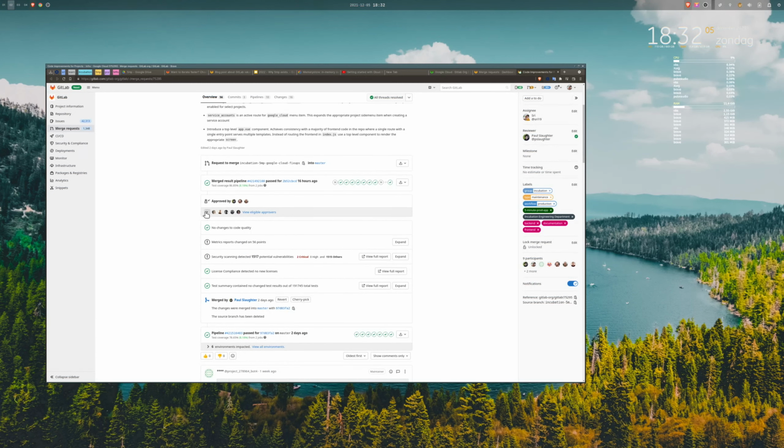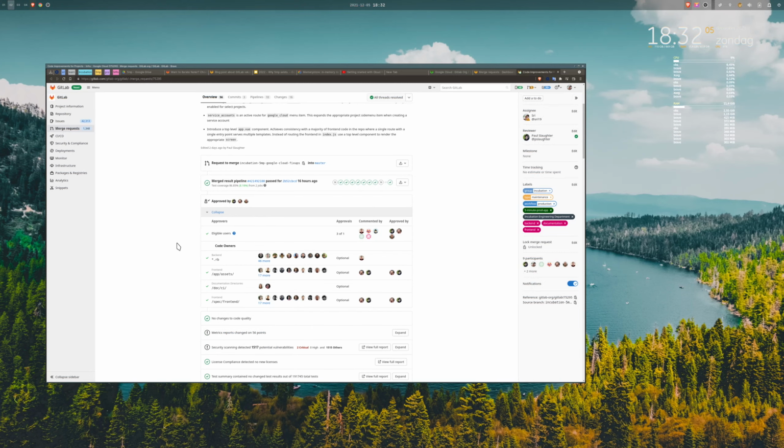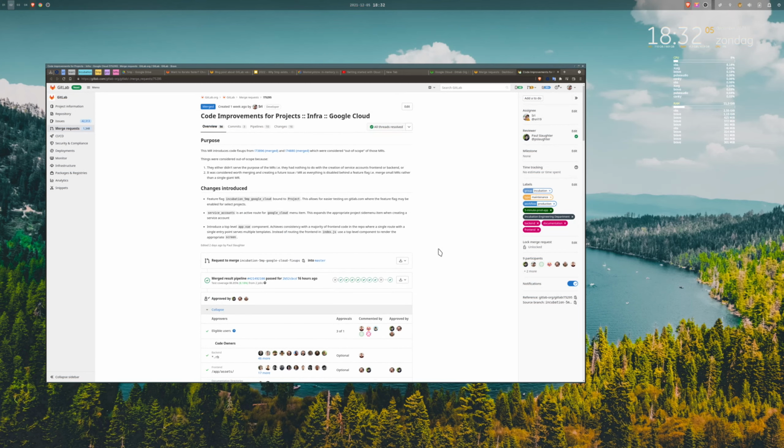So if I just toggle this, you will see all the back-end approvers, and the key back-end approver was Krasimir. But because most of the work done here was related to front-end, I named Paul and Andrew as the main reviewers and maintainers who helped me through this process, and this got merged.